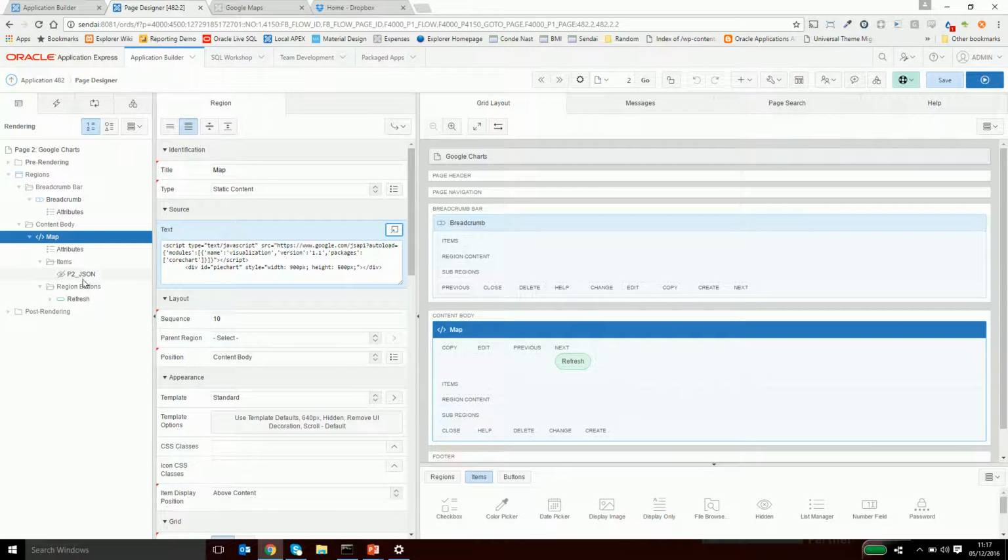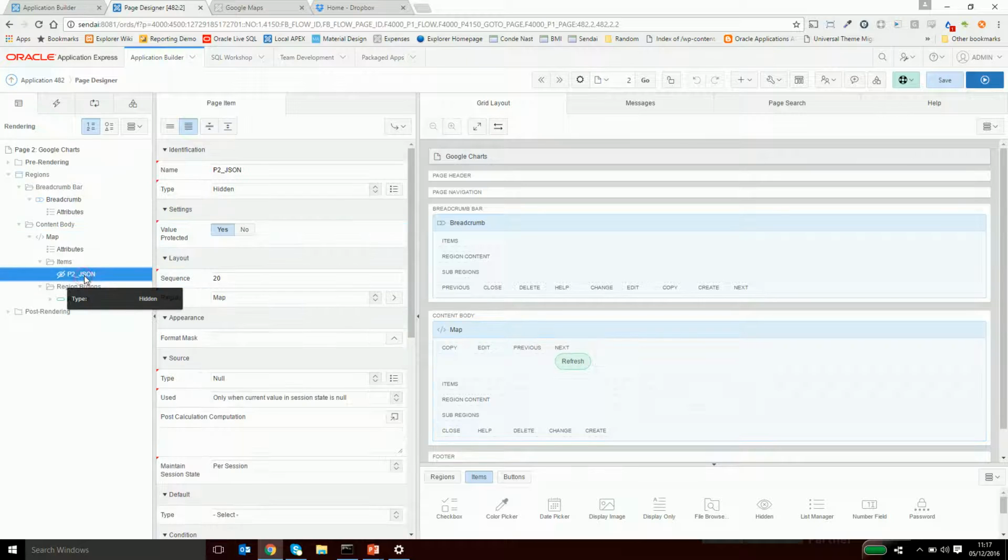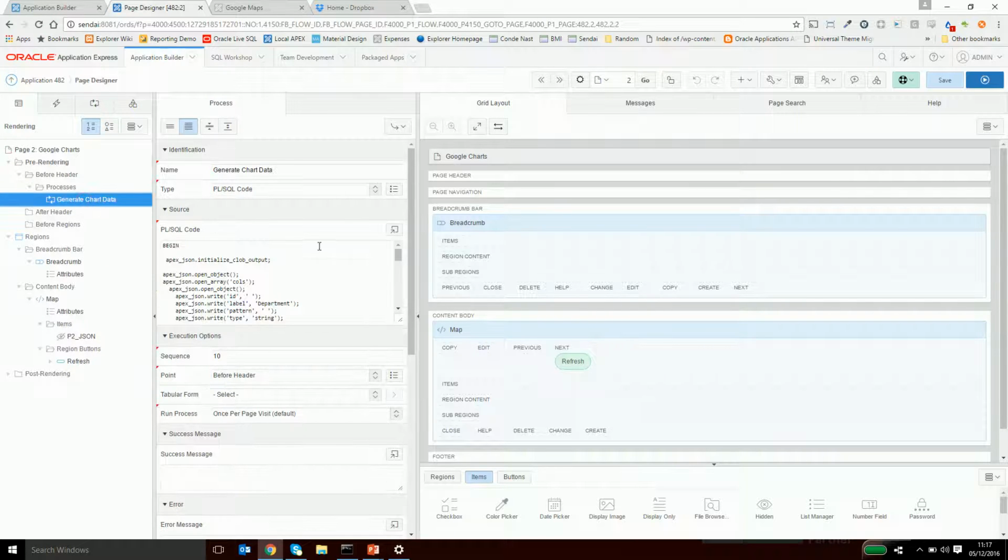So now we need some data, so we've got this P2 JSON item on the page, so a hidden item. This isn't the best way to do this, but it's a really quick and easy way to get JSON into a chart on your application. So we need to get some data into this hidden item, and we do that as the page is loaded.